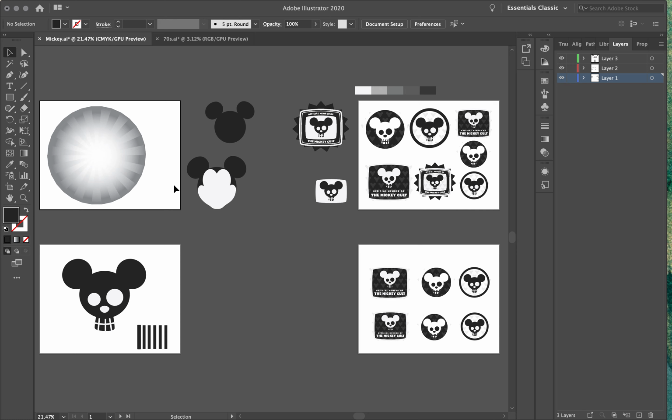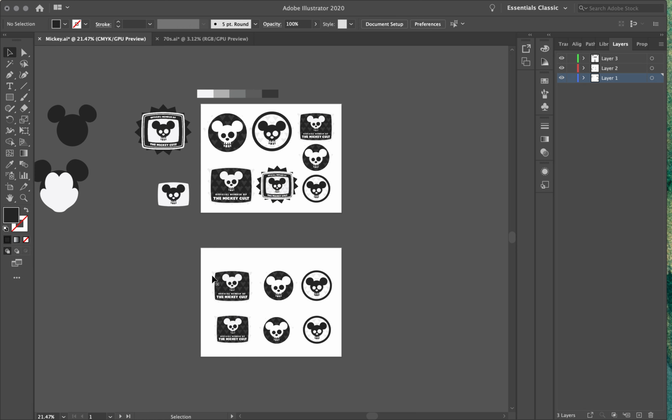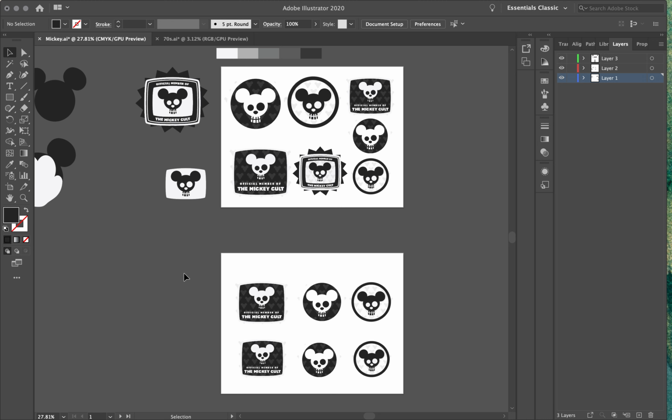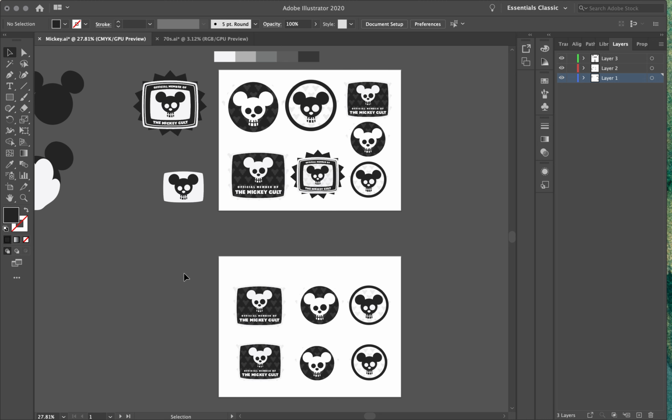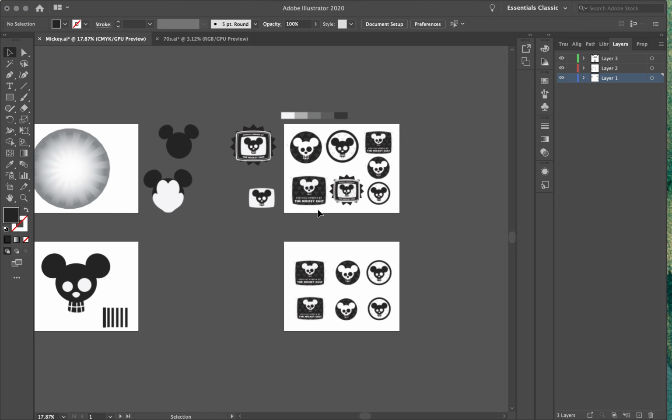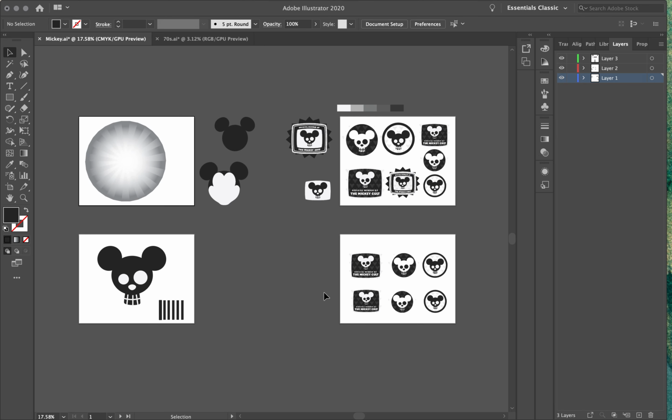But this is just an example of a file that I use or did use for stickers that I made for a friend, and now I'm also selling them on Redbubble. So I just figured I'd show you guys what they look like just as a finished product. They say official member of the Mickey cult. My friend is a giant fan of Disney.